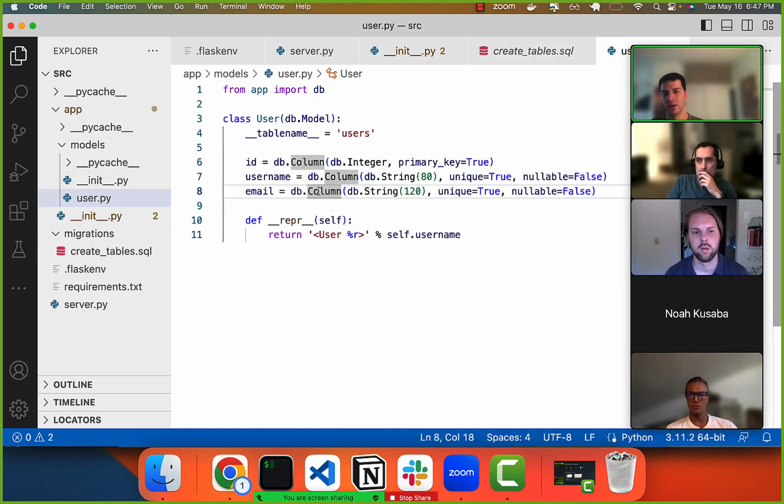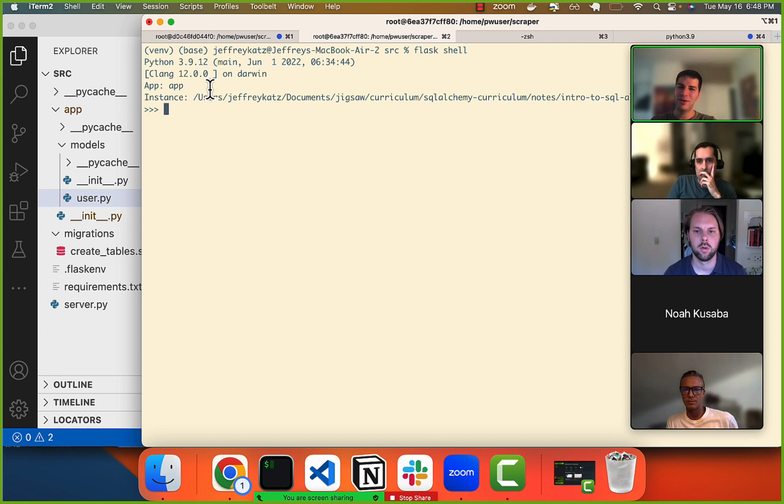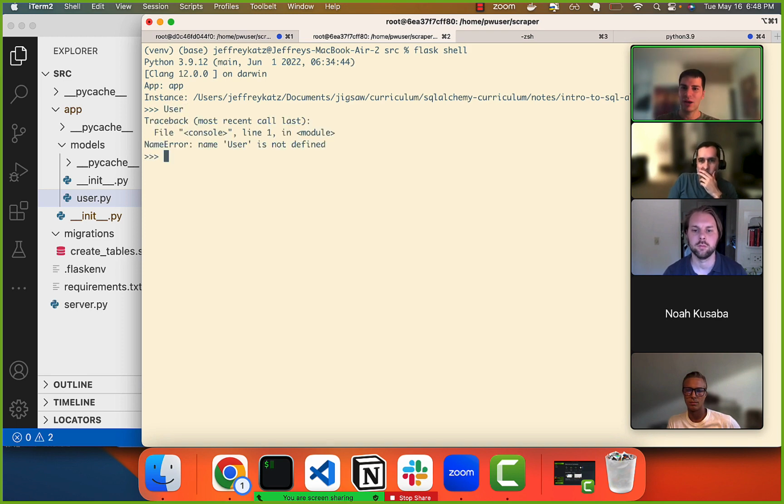All right, so the next thing. Here's something pretty cool that you can do with SQLAlchemy, which is you get a console automatically. It's not going to work right now. You can see I call this line flask shell, and what I'd love to do is be able to interact with my user, but it says user is not defined.